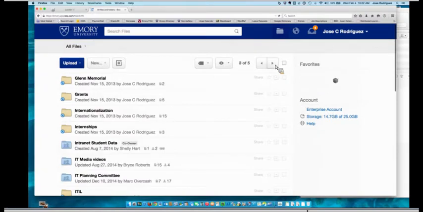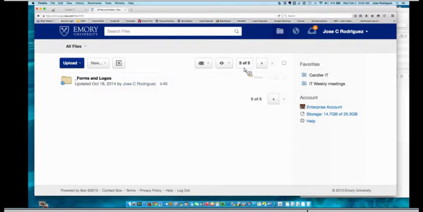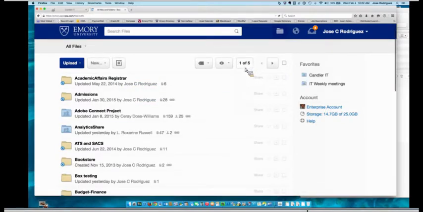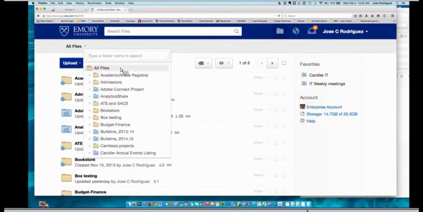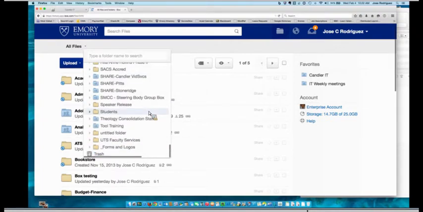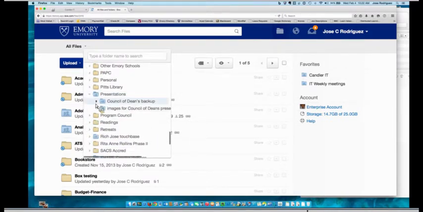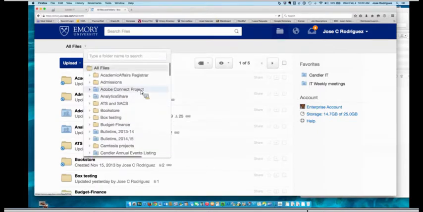So I could continue to navigate this way. I can even click here and jump to pages, so I could jump to my last page. But sometimes, we may not know exactly where something is, and that's still doing a little bit of hunting and pecking. So under All Files, this little toggle here, you have an entire sitemap and search field of all of your folders and files. So this is a really nice way to get a full view of everything that you have on Box, and then of course going in and seeing subfolders as well. But you get the idea. I can see my entire file structure all at once.